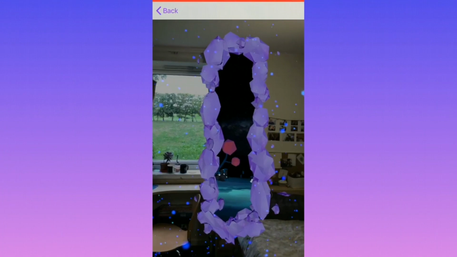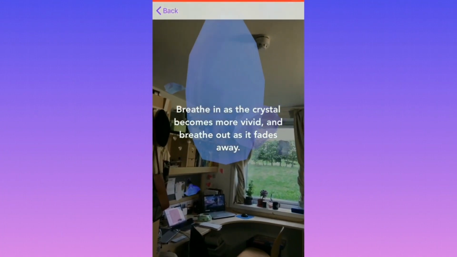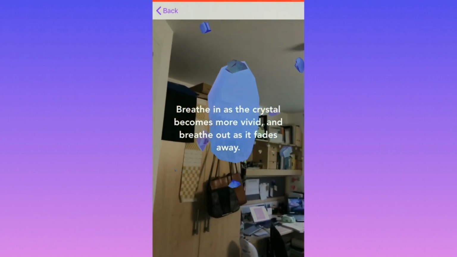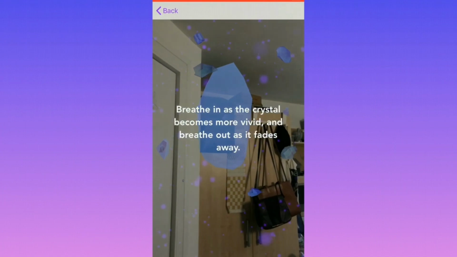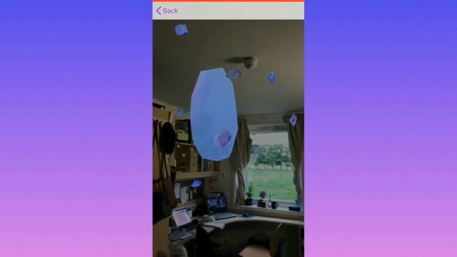So as you can hear, the portal has a spatial audio in the form of a guided mindfulness meditation that was recorded especially for this purpose. Instead, the second meditation is this crystal breathing exercise, and as you can see, the crystal becomes more vivid and the user is invited to breathe in and then release their breath as it fades out. And this can be done to have a quick pick-me-up and gather their thoughts and feelings if the user needs to.